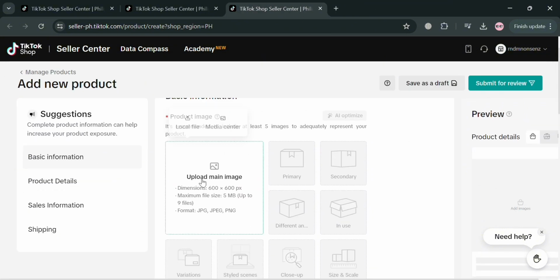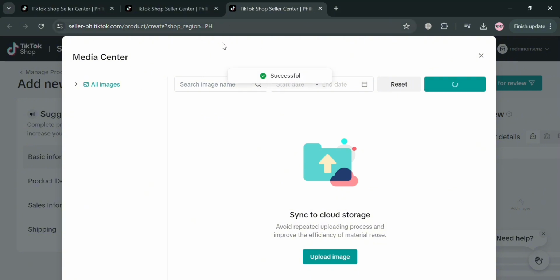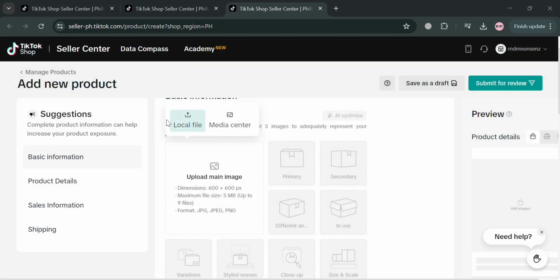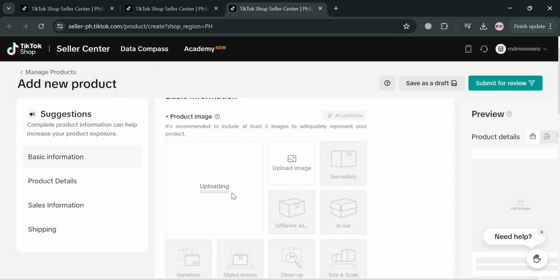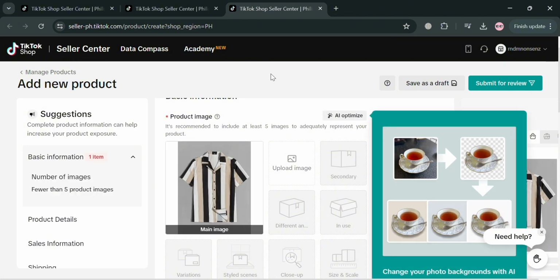From here, all you need to do is simply enter your product image. You could also upload from the media files of this TikTok Shop when you have already synced your cloud storage. Or alternatively, you could directly upload the media files or images by clicking this local file button right here. After uploading the media file, all you need to do is wait for it to be uploaded. And as you can see in here, we have now successfully added our product image, which is this stripe polo.